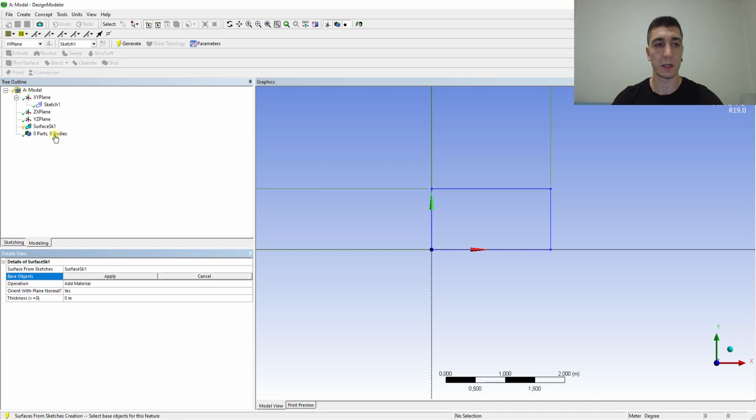and go to the concept and click on the surface from sketches, because it is a thin plate and that belongs to the shell theory. That's why I will choose the surface from sketches and click on sketch one and say apply, and thickness will be 2 millimeter. So okay, click on generate and have a plate.